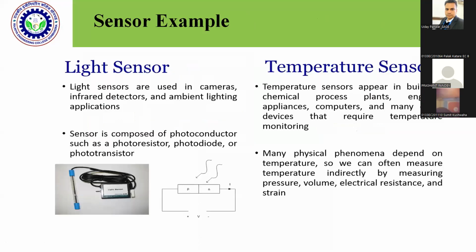Then the light sensor, such as an LDR, which is a photodiode or a photoconductor or photoresistor, in which the light will come, and then we can see that current will flow within it. Then the temperature sensor can be of thermistor type, light dependent resistance type, or thermocouple type. So these are different kinds of temperature sensing facilities.